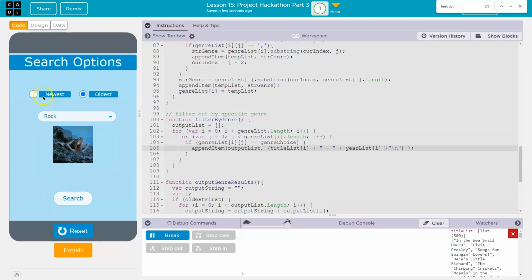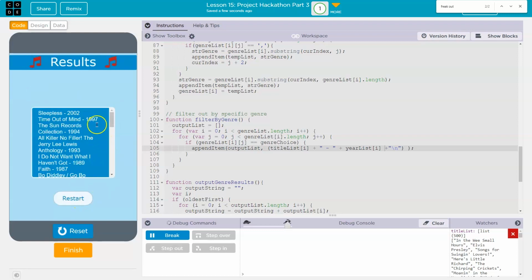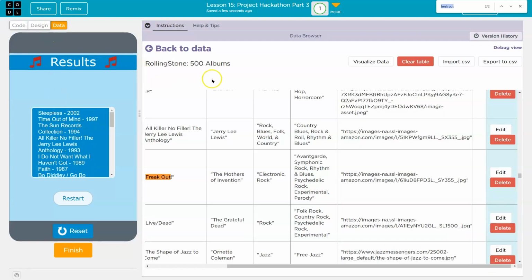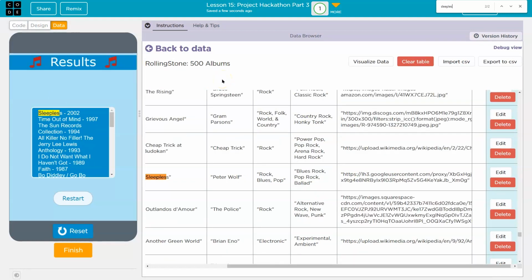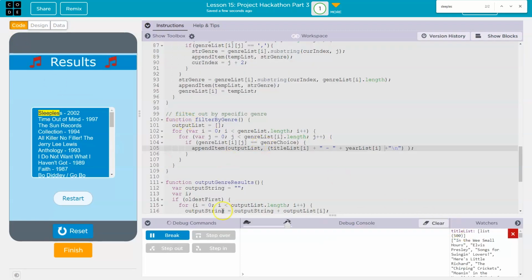So let me do a restart. Let me do the newest first. Let me do a blues, and let me hit search. Boom. And if we want to check, let's check Sleepless. Yep, and it's in a list. Pretty cool. You have a fancy, complicated program.